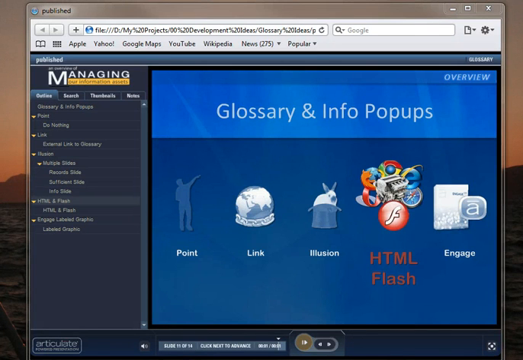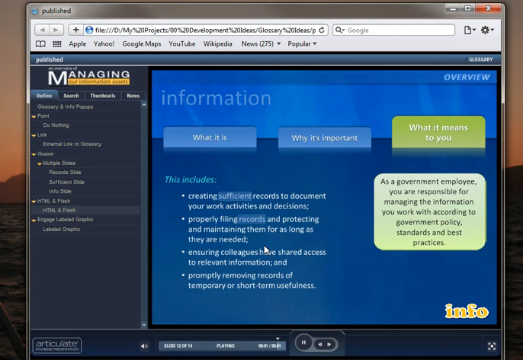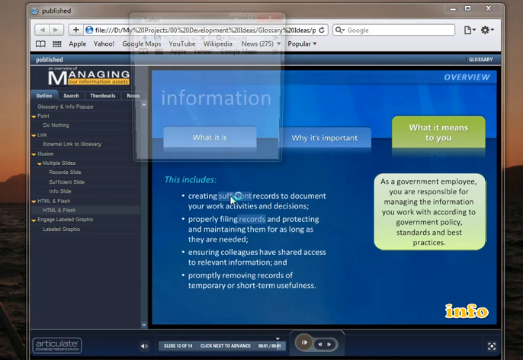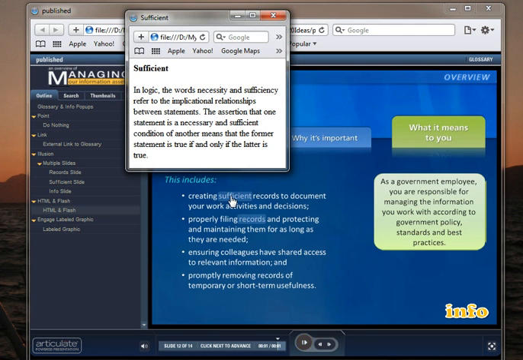Okay, this is part 2, and here we are on the fourth approach, which is HTML or Flash. Let's take a look at what this is all about. So again, we're still working with that same sample screen. Everything visually looks the same. When I click on the word sufficient, watch what happens here. So just a little HTML pop-up appears, and it has just that term in it.